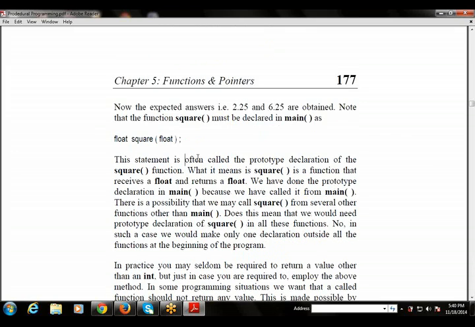Like this one. This statement is often called the prototype declaration of the square function. So this is the prototype declaration. What is the prototype declaration? That includes the return type and the arguments. That is a prototype declaration.